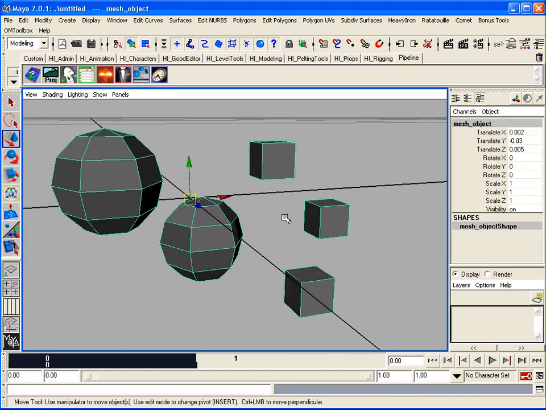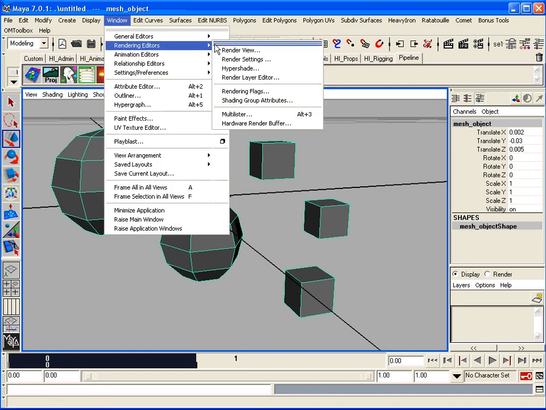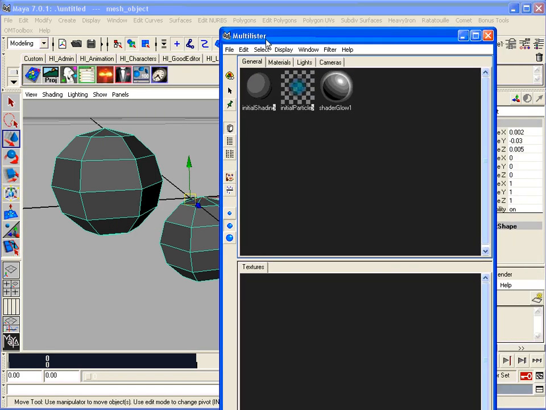Now, one of the final steps that you want to do, two steps, is you want to delete all your unused materials. And you do this by going into Window, Rendering Editors, and I like to use the Multi-Lister. You can also use the Hypershade.